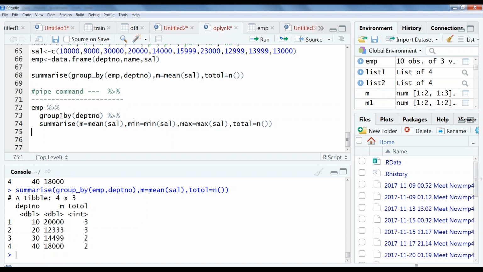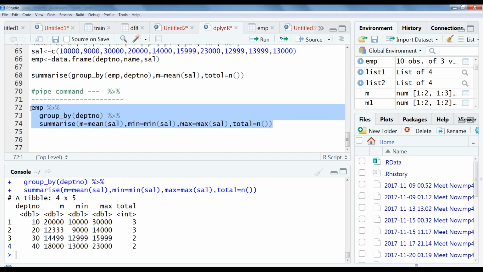We can do it either in this fashion, or we can use this way also. It is a pipe command, which forwards the result. So the employee result is forwarded to the group by expression, and the result of this expression is forwarded further to the next expression, and this can forward to the next level, until the result of the last expression is displayed here. So let me see what it gives me.